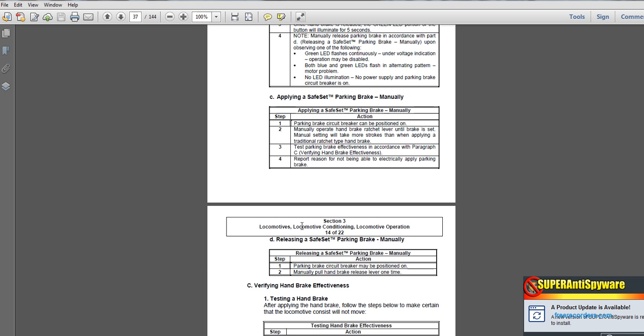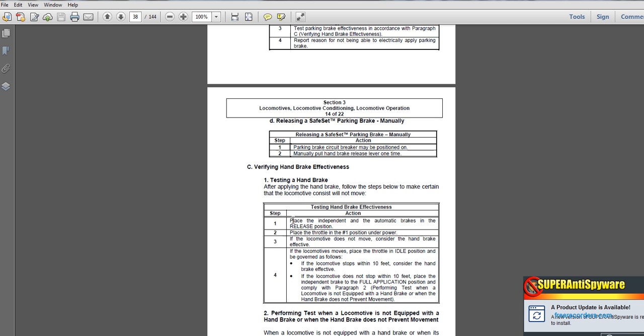D. Releasing a safe set parking brake manually. Park the brake circuit breaker in the on position. Manually pull the handbrake release lever one time.